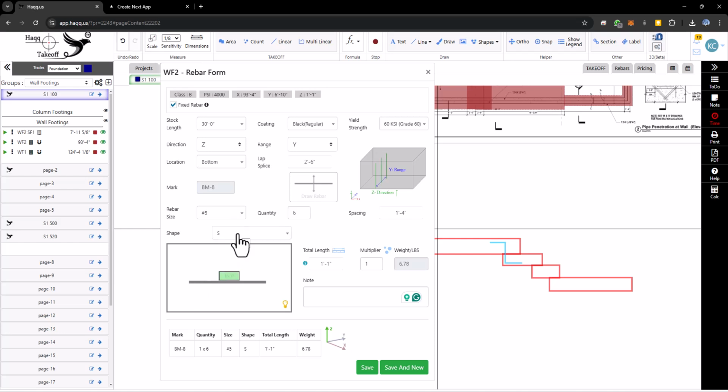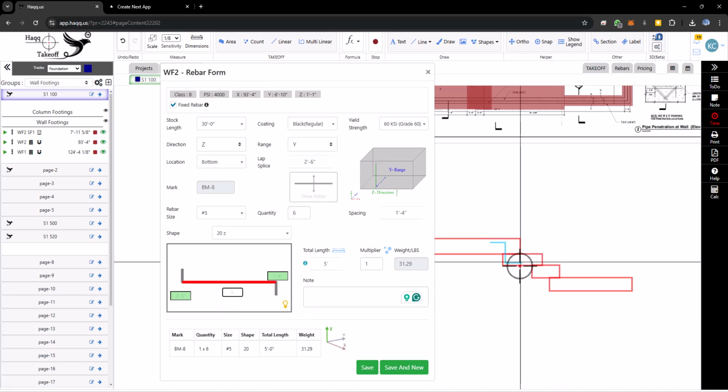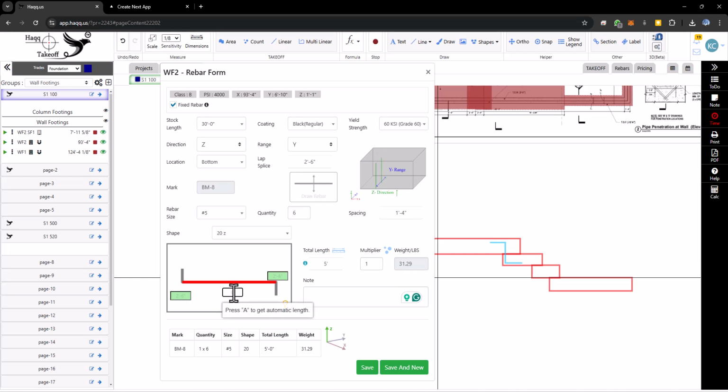From the Shape drop-down menu, use the shortcut key Z to select Shape 20Z. For the dimensions, enter L for the lap splice in the A and B fields. For the B dimension, add the Z value of the rebar. Since the step height doubles the WF2 footing thickness, enter 2 feet and 2 inches.